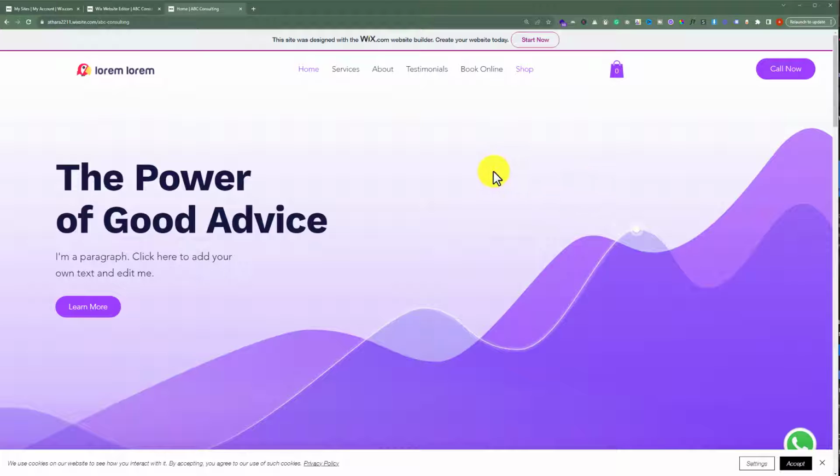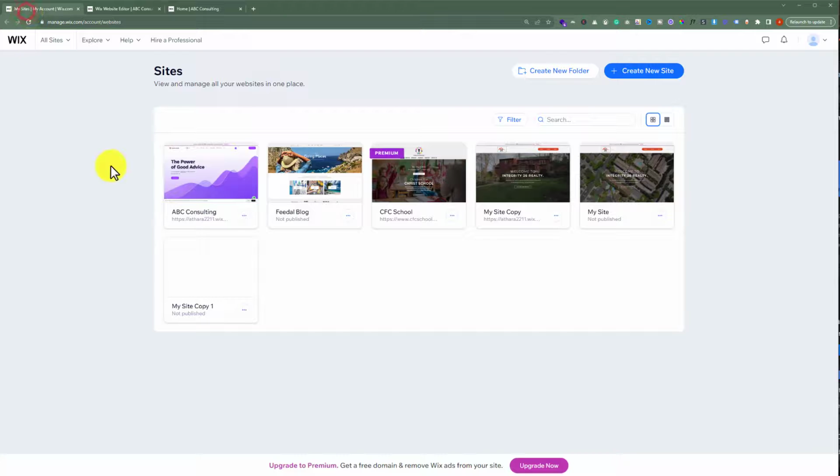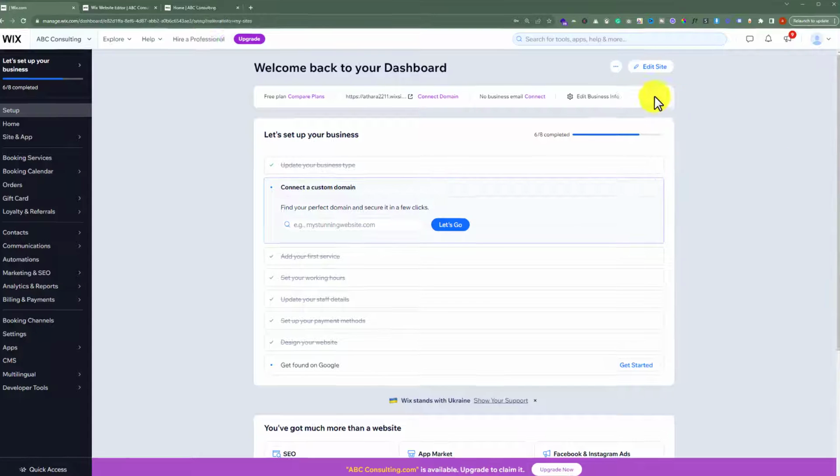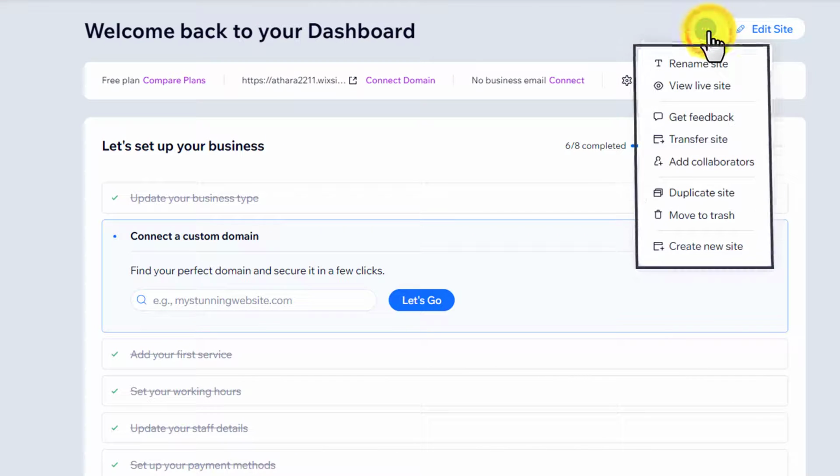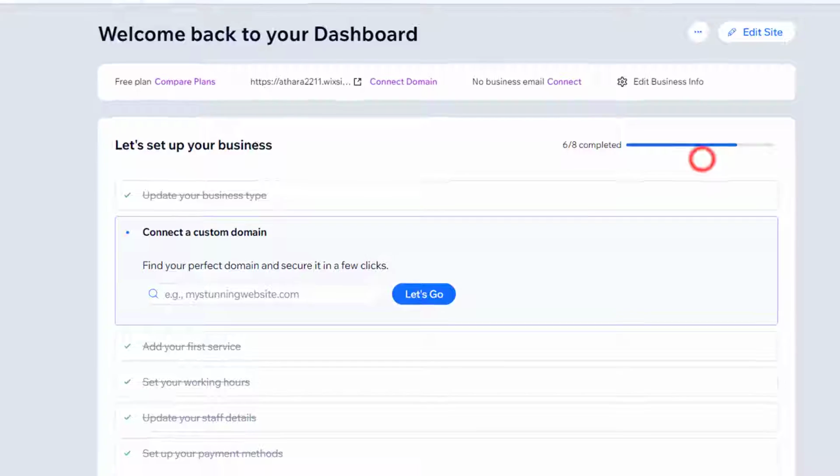So to do this, go to your Wix account. Now just hover over the site for which you want to add a collaborator and then click on select and edit site. Now from the top, just click on this three dots button and then click on add collaborators.